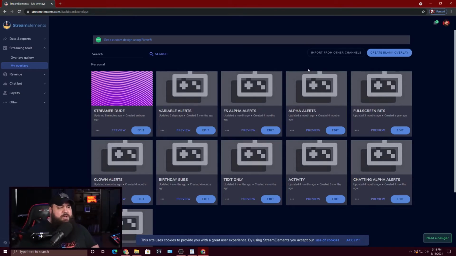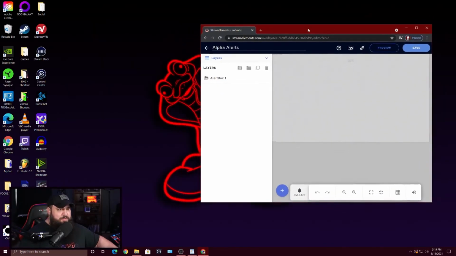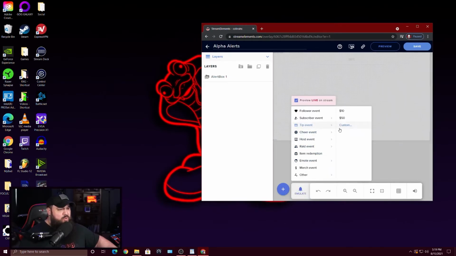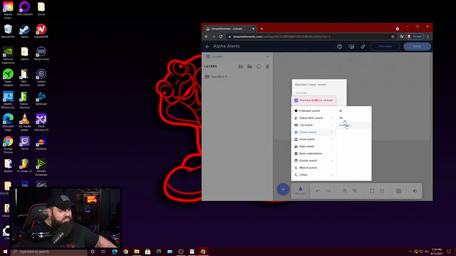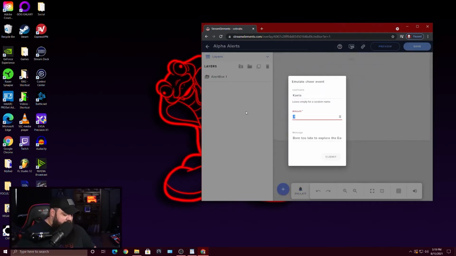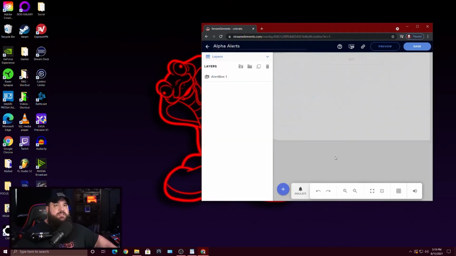And so sometimes I use a cam box, sometimes I use a green screen. And so I have different overlays with different things in different places based on whether I'm using a green screen or a cam box, for example. So if I was to come in here to my alpha alerts, let me resize this here so you can see this a little bit better. And I emulate a 101 cheer event like so. You should see that I get slapped from within my box. All of my alerts built here are geared towards things popping in or around my cam box.